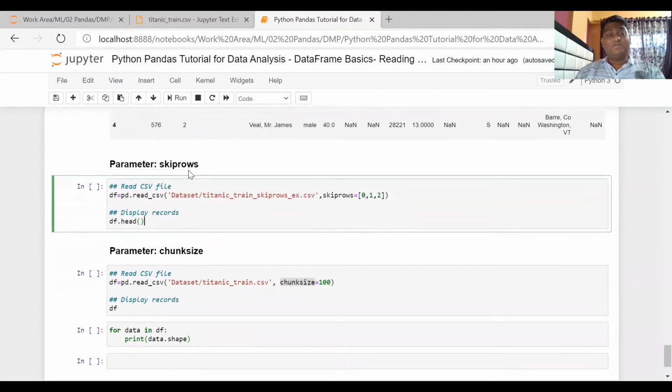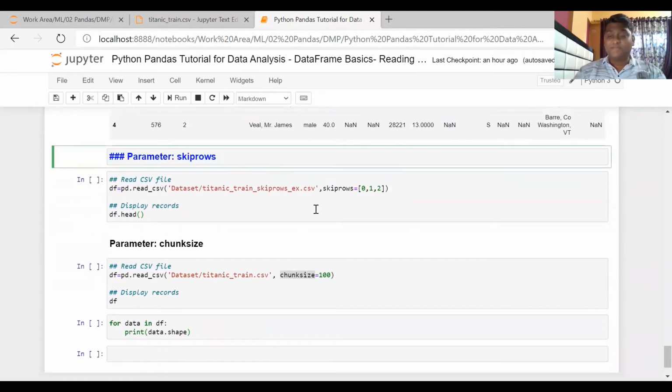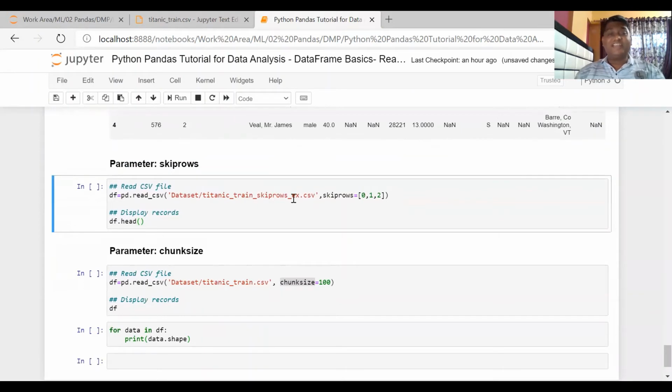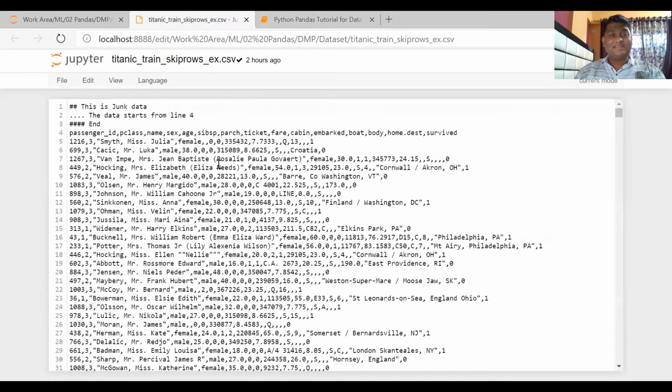Now, a very important parameter, I would say, is skip rows. Suppose your data is a little crappy, containing some bad records at the initial place, or maybe inside the data, like junk data. So your actual data starts from the 4th position, and the initial 3 lines at position 0, 1 and 2 have junk data, and you don't want to take that data into your data frame while reading. You can achieve that using skip rows.